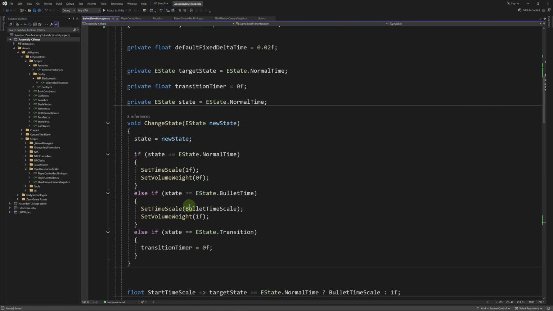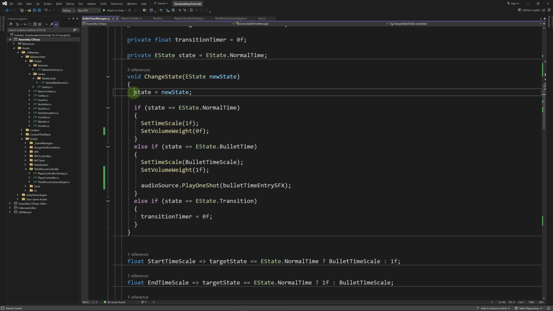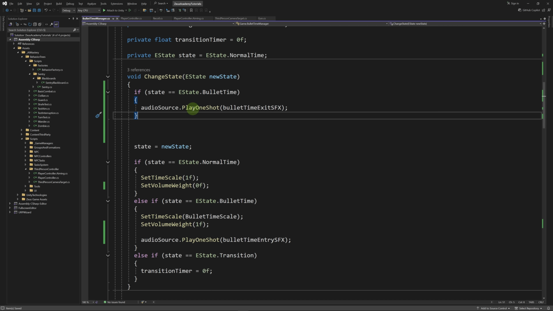Now let's scroll up to our change state method. When we enter bullet time, we will PlayOneShot our bullet time entry SFX. Then we need to play our exit SFX when we exit the bullet time state. So we're going to do it before we assign the state variable. So we're going to PlayOneShot our bullet time exit SFX.